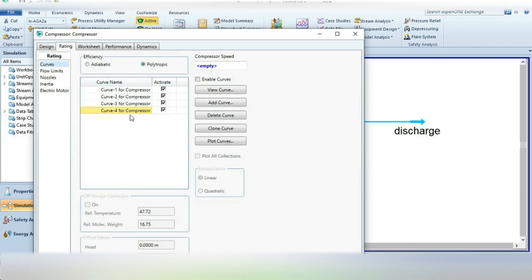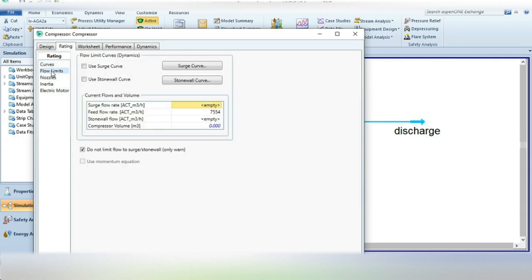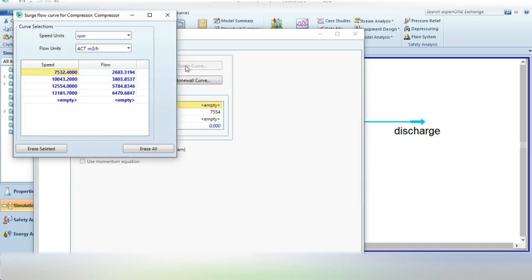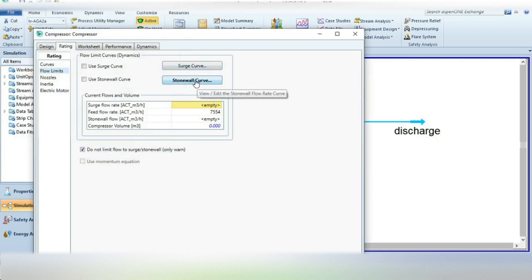So the first thing, you have to add all the curves for your compressor and select efficiency as polytropic efficiency, because the data given in the performance curves is for polytropic efficiency, not for adiabatic efficiency. The next step, you should go to the flow limits, and here it says surge curve. Again, I already put all the data that you noted from the PowerPoint slide. Similarly, the stonewall curve.